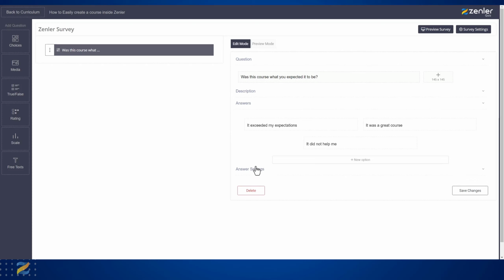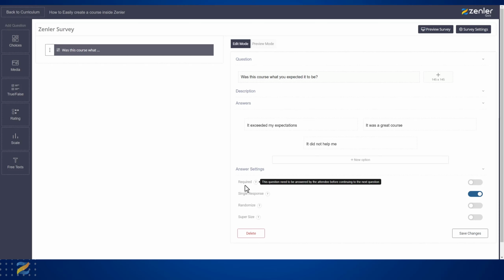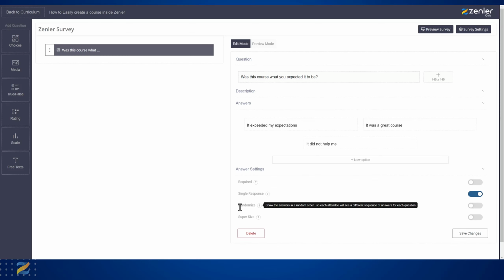So down here we also have the answer settings. Are you going to make this required? Can they have multiple responses or a single response? Do you want it to be randomized, the order which attendees will see different sequence of answers for each question? And you can also supersize it or make it bigger. Once you're finished with this particular question type, you can click Save.